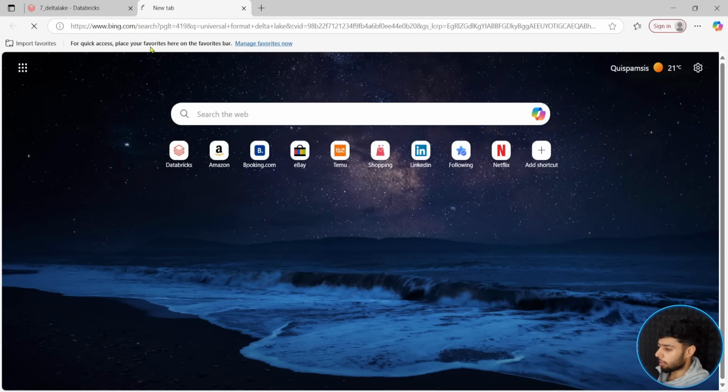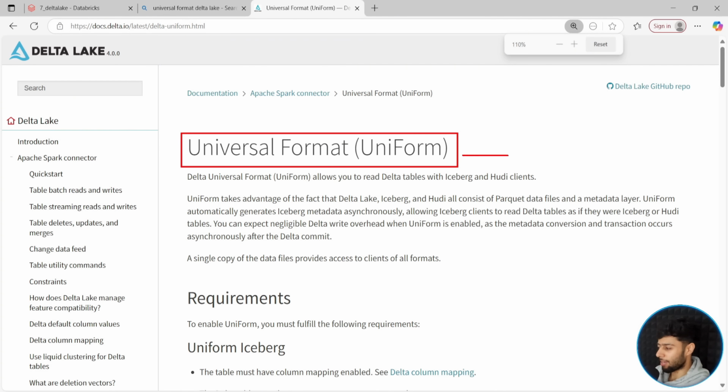So uniform is very revolutionary. In short, if I want to define uniform in one line, this is the perfect definition. Delta universal format allows you to read Delta tables with Iceberg and Hudi clients. Did you understand this? So let's say you are writing everything in Delta format. Yes. Okay. You are preparing your tables in Delta format. You are writing your data in the Delta format. Everything is in Delta.